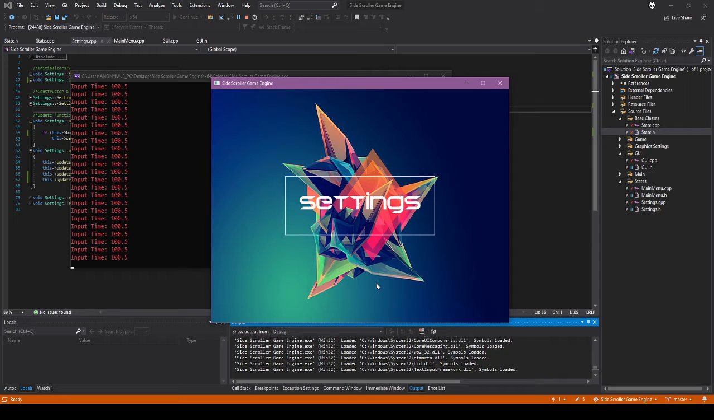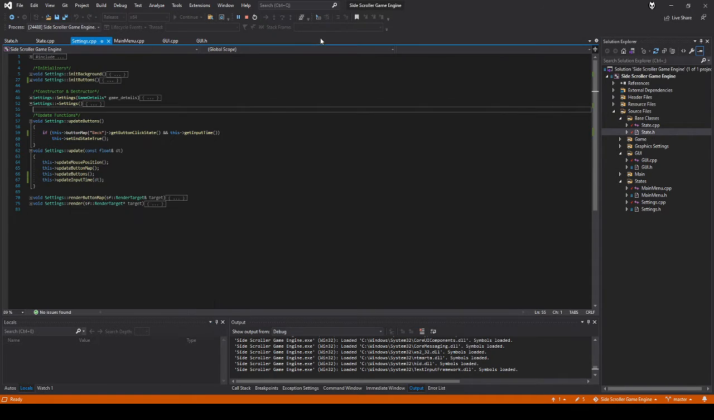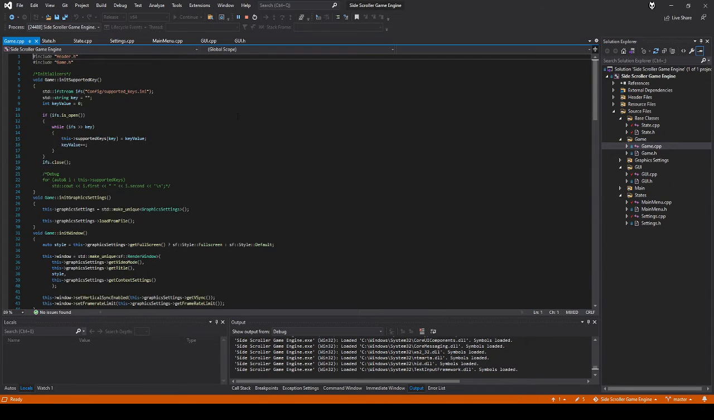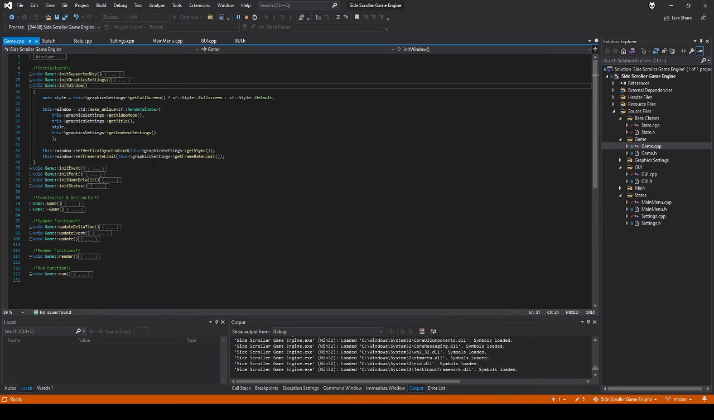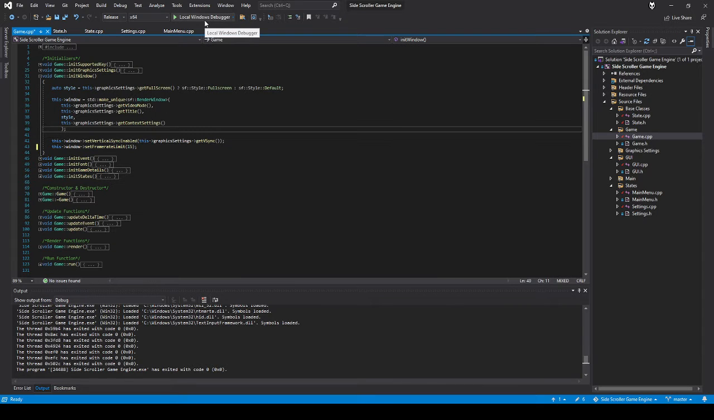Now let me show you why the DT is important. I have a super fast computer, so this is not a problem. I can be frame rate dependent and it's not going to be a big deal. But if I go back to the game, and I go to window, and I take this out, I'm going to make it 15 frames a second. So now it's going to be super slow.